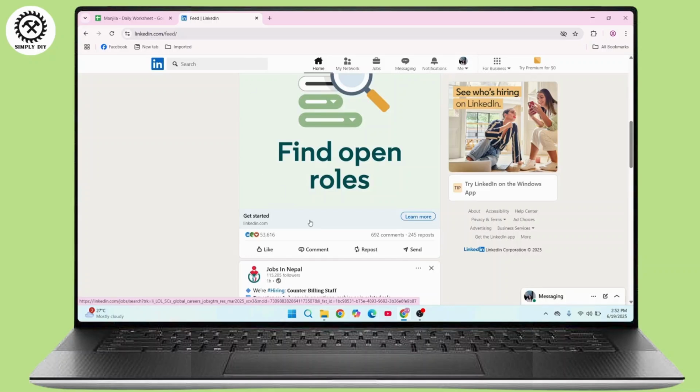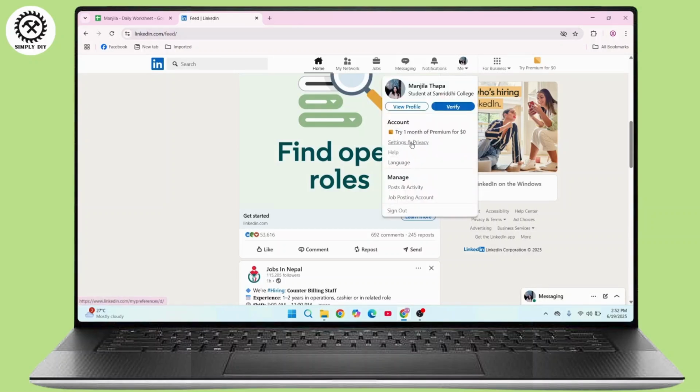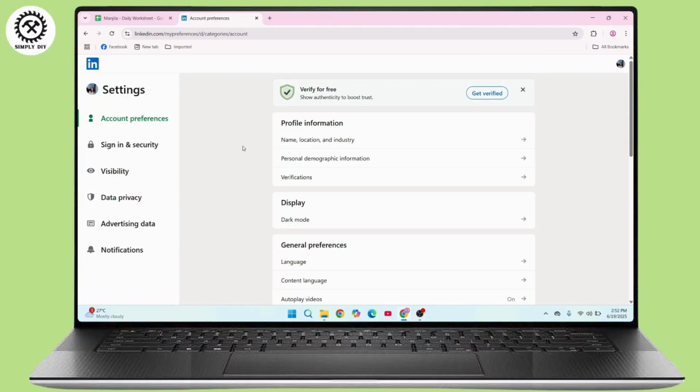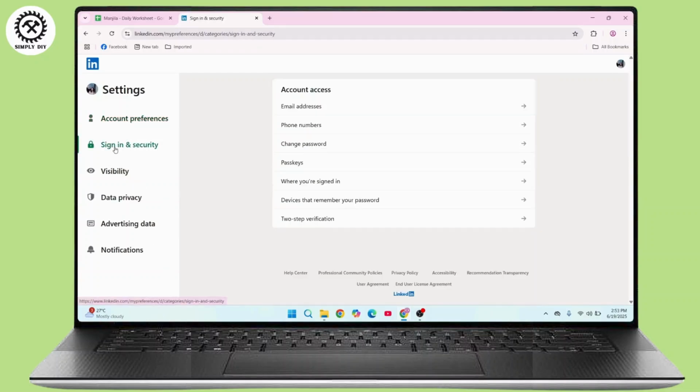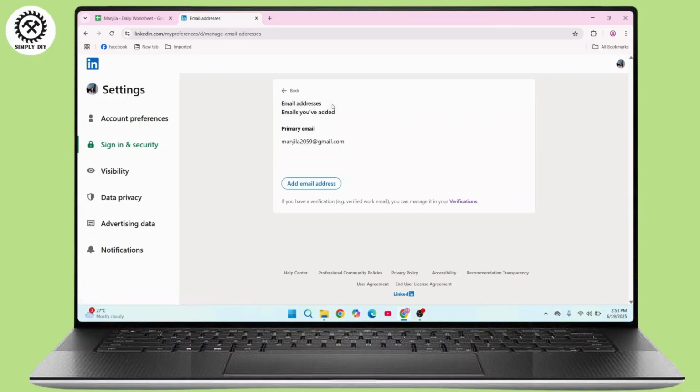First of all, go to linkedin.com and make sure that you're logged in. Navigate to your profile at the top section and here go to settings and privacy. Under here, navigate to this menu bar on your left hand side, head towards sign in and security. And here go to the email address at the top.